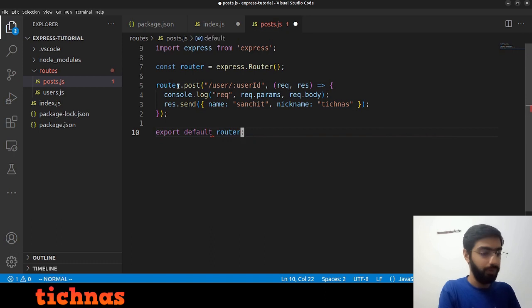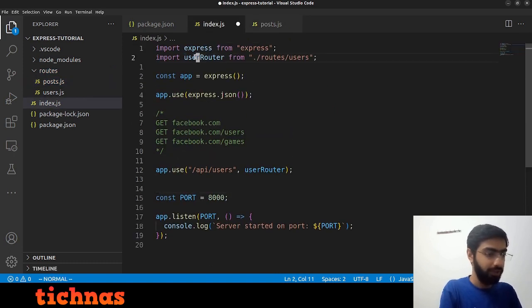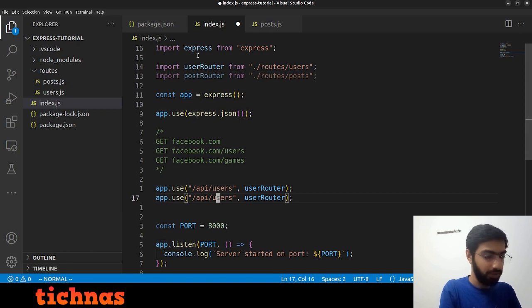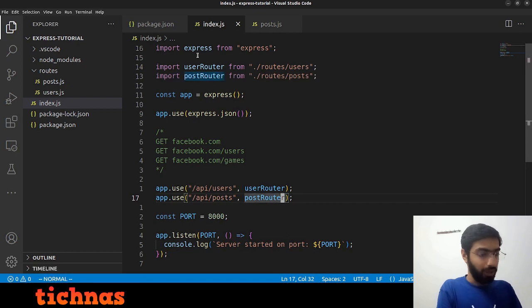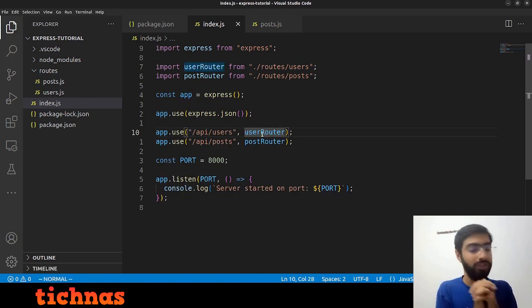router. Yep. Go to index, just like we did the user router import, we will do the post router import from this file, and just like we did app.use slash API slash post and post router. Now this made our file a little bit cleaner, looks good. The code is now much more modular. You have a separate file for user related routes, you have a separate file for post related routes.